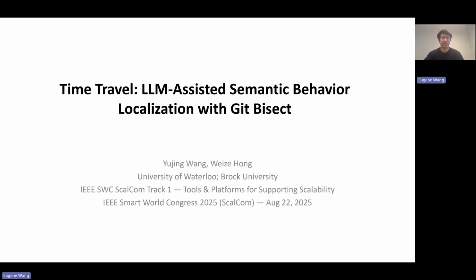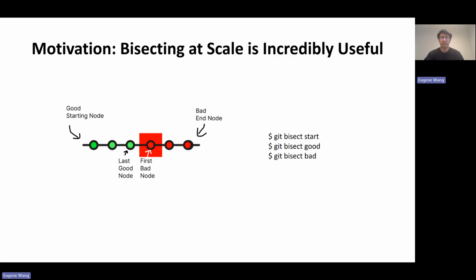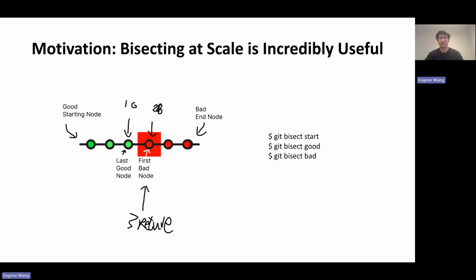2025. So basically, Git Bisect is a built-in debugging tool that works incredibly well. You start from a known good commit and a known bad commit. Then Bisect repeatedly checks the midpoint until it finds the first bad commit. This is extremely useful in large projects because instead of manually combing through hundreds of thousands of commits, we can just narrow it down to a few culprits very quickly.